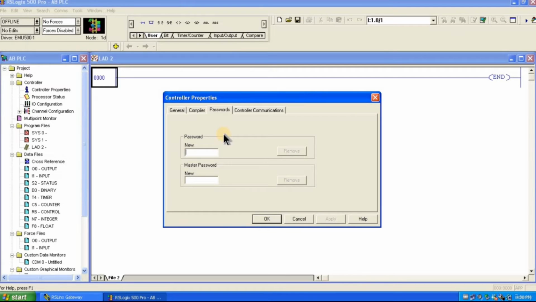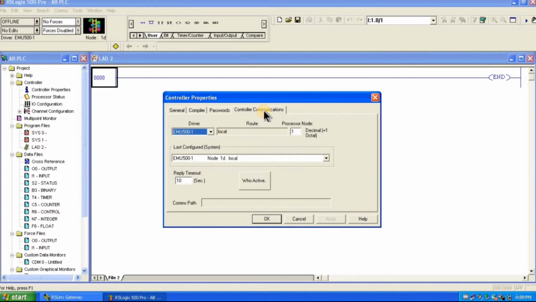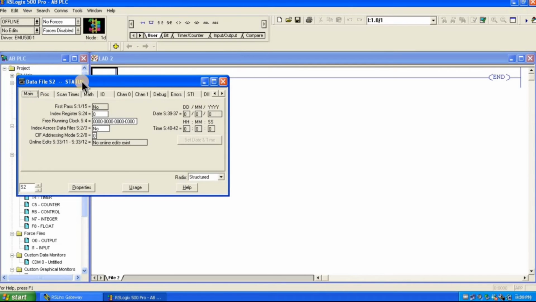For example, if you want to provide additional security to your designed program, you can set the password here, the basic password as well as the master password. Later on you can remove it also, so no need to worry. But initially you have to remember the password you set. Now the controller communication. In the controller communication, you will get the name of the driver which we have configured in the communication software. Here no need to change anything, just click on OK.